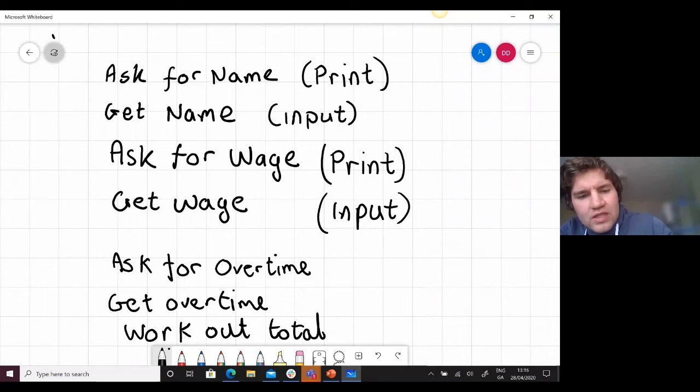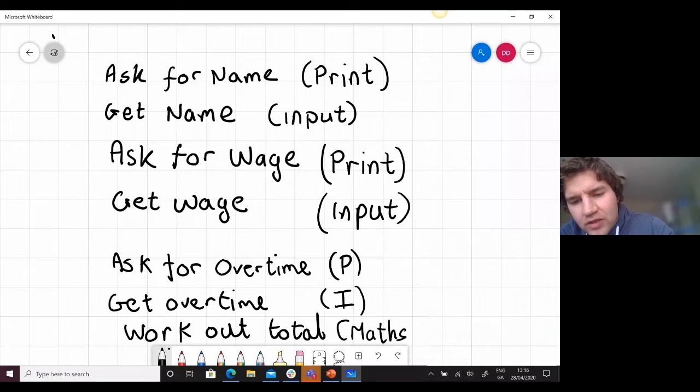So ask for overtime is going to be a print again. I'll just put a P there. Get overtime, that's going to be an input. Just put an I there. And then to work out the total, we're going to need to look at something new. We're going to use a little bit of maths here. Okay, I'm sure you all love maths. All right, so we'll try and program this up.